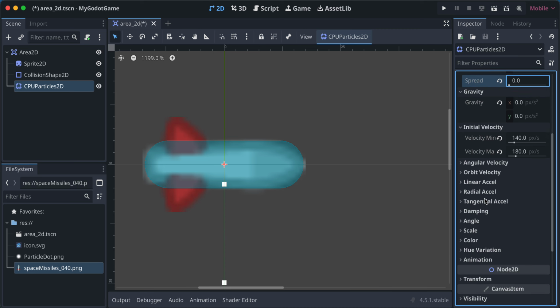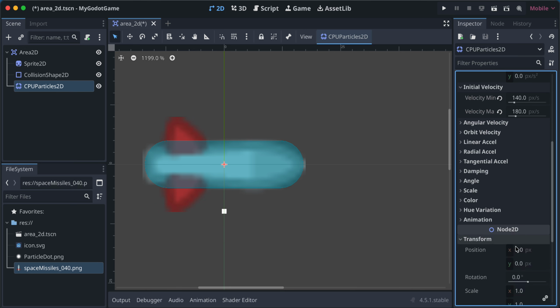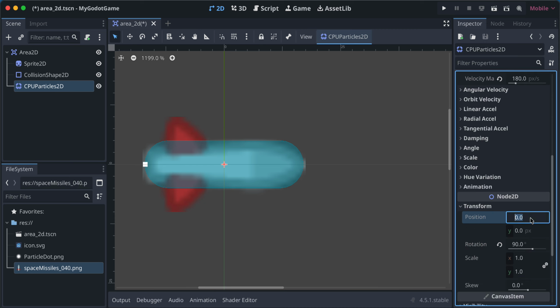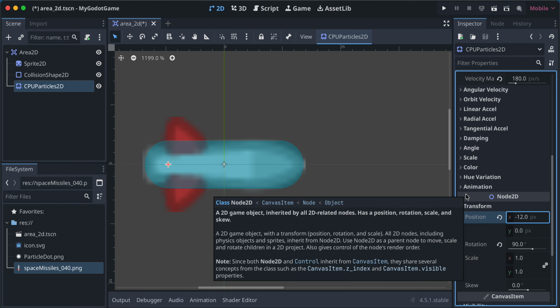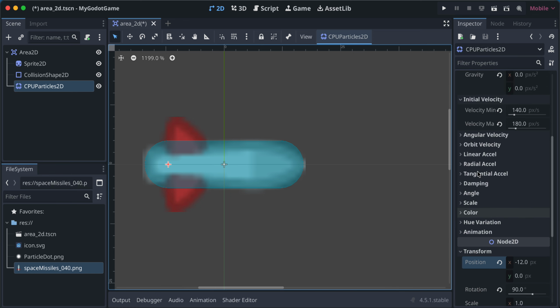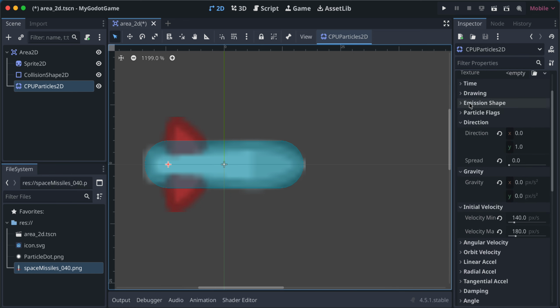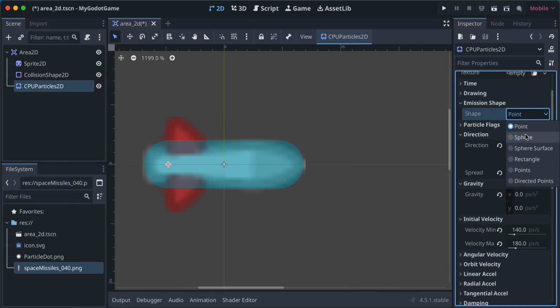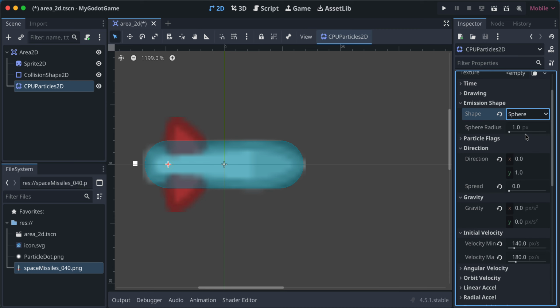Then let's go to transform. Rotation, let's make it 90 as well. Then you can change the position x, so I'll keep it as -12. Alright, then let's go to emission shape. Let's make it a sphere. Then I'll keep the sphere radius as 3.